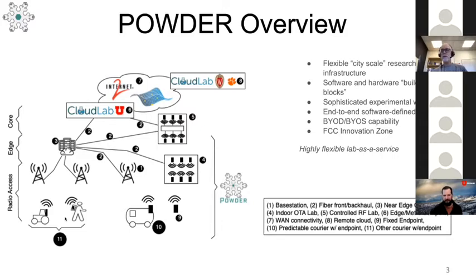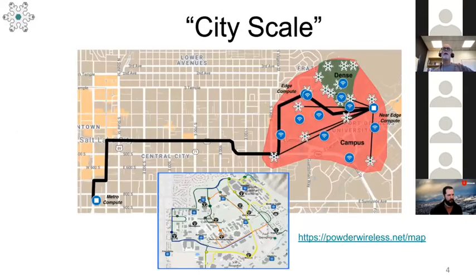We do have some COTS UEs in there as well, as we'll show later. So this is the big picture again, city scale. We're basically on the University of Utah campus, this pinkish area. The snowflakes are where we have our rooftop nodes. This green area is where we have our dense nodes, like smart lampposts, a bunch of nodes.